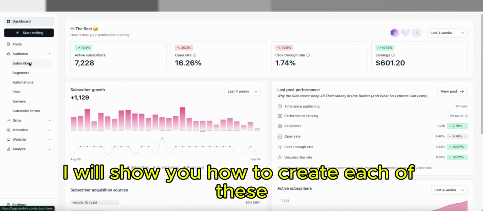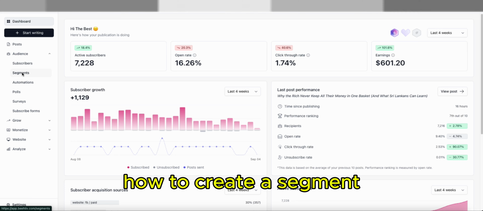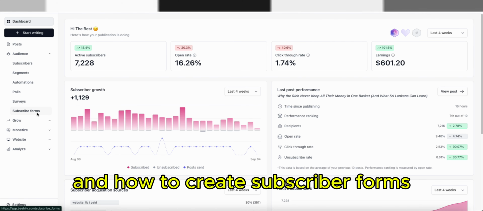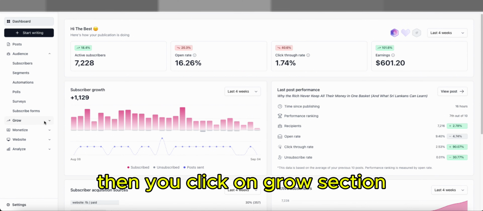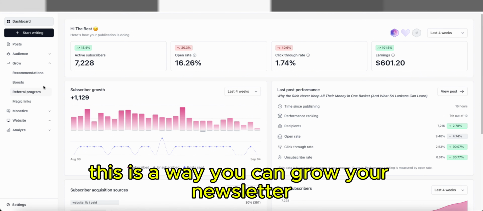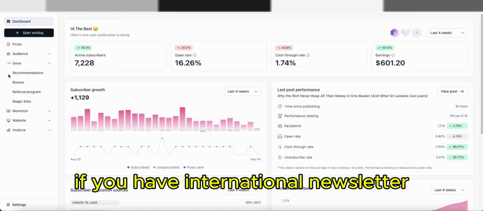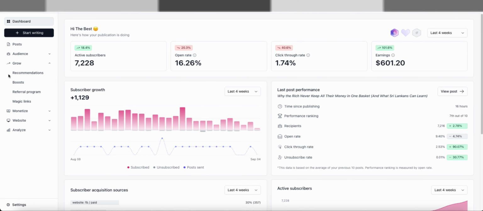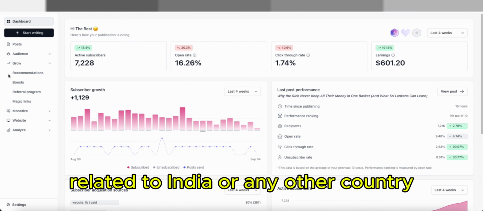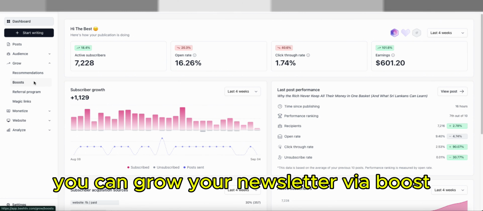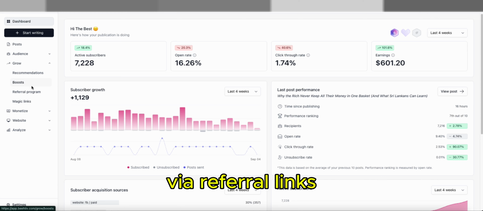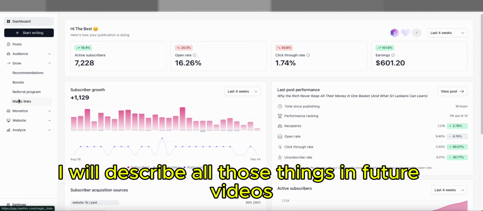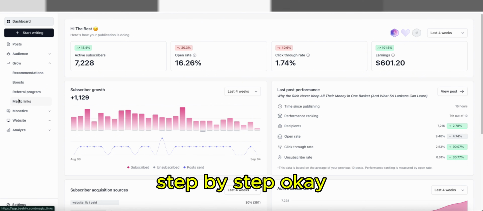I will show you how to create each of these: how to create a segment, how to create an automation, how to create polls, how to create surveys, and how to create subscriber forms. Then you click on the grow section. This is a way you can grow your newsletter. If you have an international newsletter, or a newsletter relevant to India or any other country, you can grow your newsletter via boost, via referral links, via recommendation or magic link. I will describe all those things in future videos step by step.